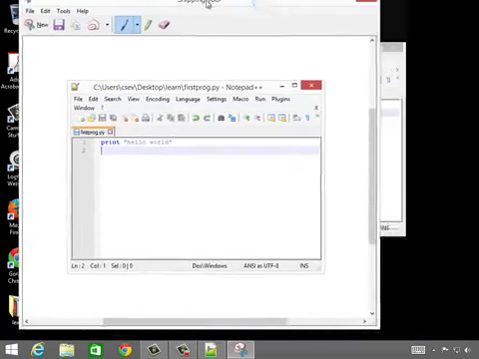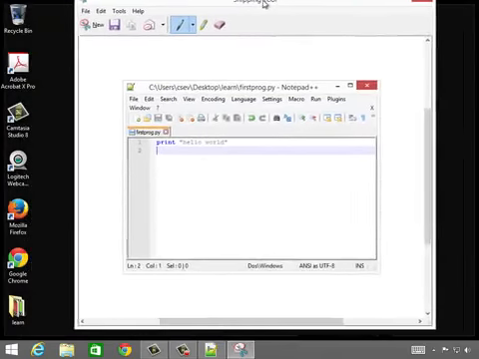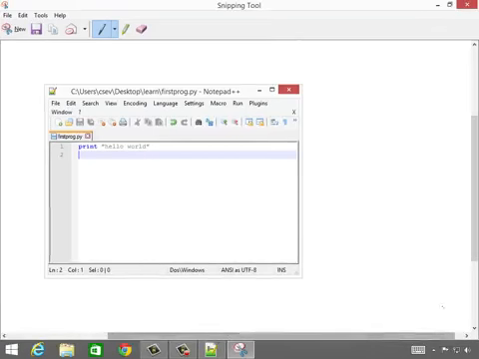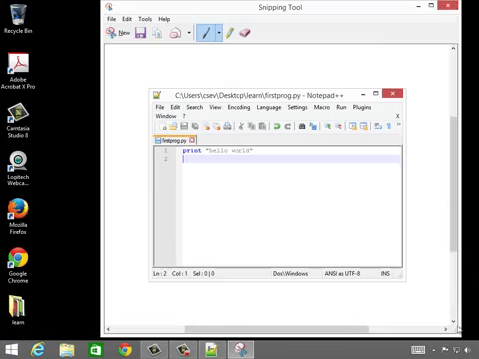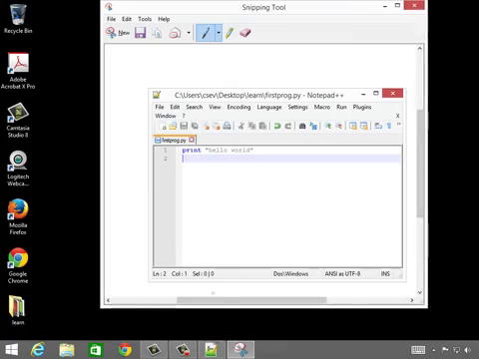Now this snipping tool is just the snipping tool. That window still exists, but this is now... Oh, I didn't want to do that. This is now just a drawing tool.